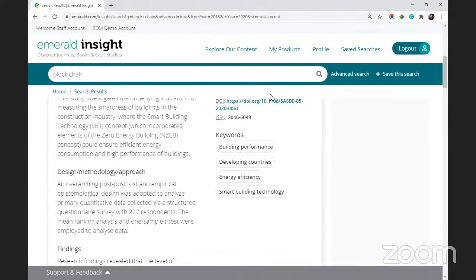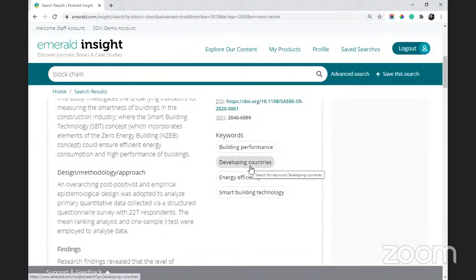If you wish to change your search from right here, let's say you're looking for blockchain, but you're also looking for smart building technology within that. So now you can change these keywords. All of our Emerald articles have these keywords, and if you think a particular keyword is closer to what you're looking for, simply click on it.